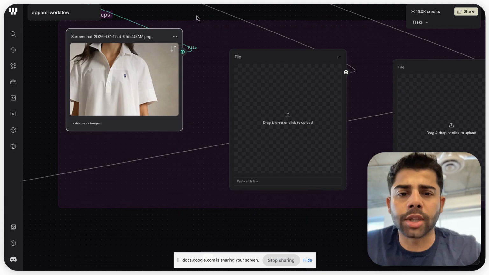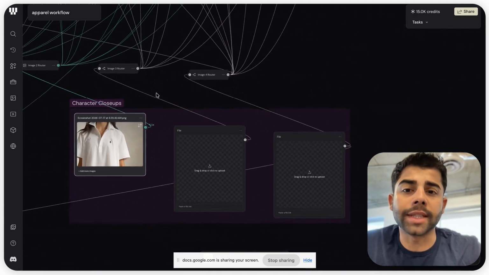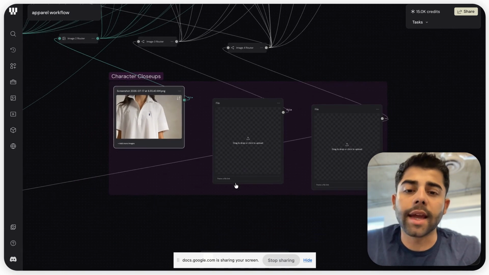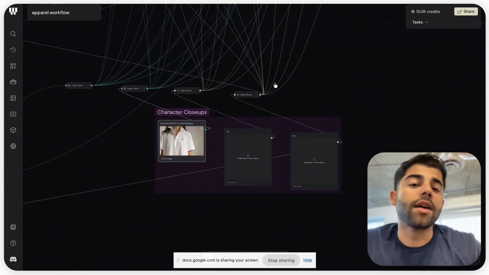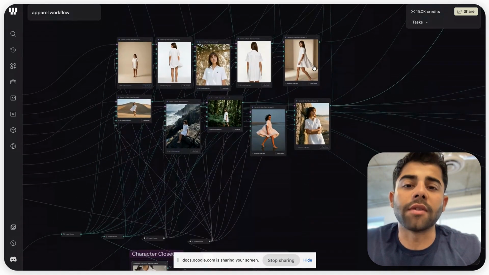You need to regenerate the nodes a couple of times to get the product consistency, and you have to really pay attention.